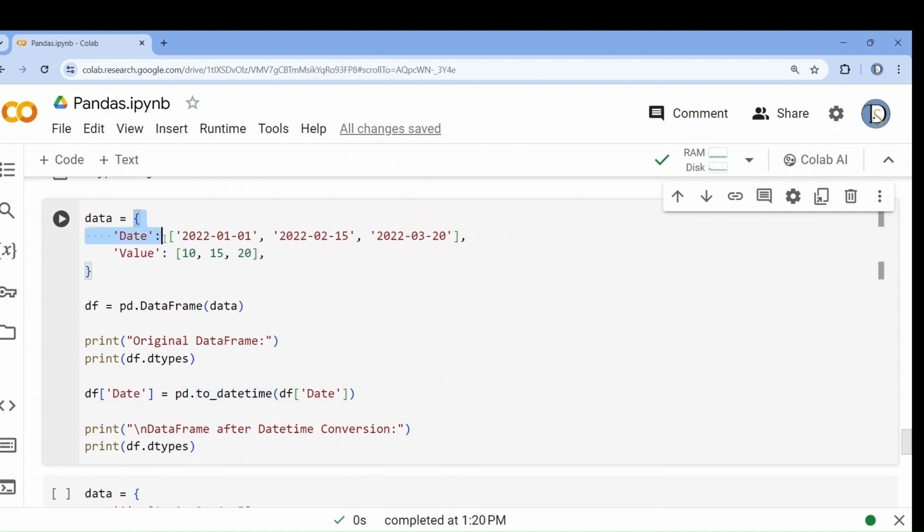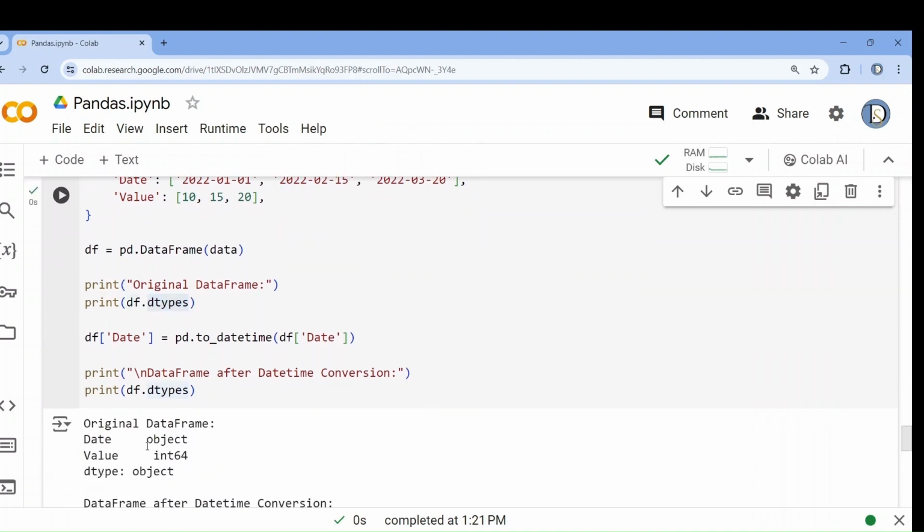Fine. Here I will tell you how to convert anything to datetime format. Here there is data which contains date and value, but dates are in string format. So if I check the dtypes, it will show us as object. Date is an object.